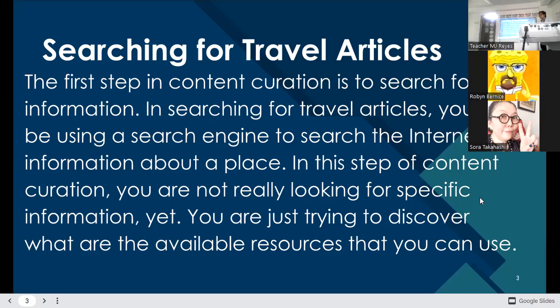It is not specific. If you search for Philippines, you didn't input a specific term for what you want to know about the Philippines. So automatically it will give you a whole piece of pie. Right? You are just trying to discover what the available resources are that you can use. You're actually looking at the bigger part.